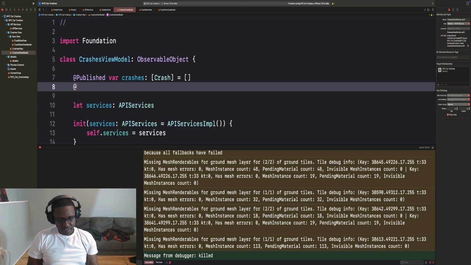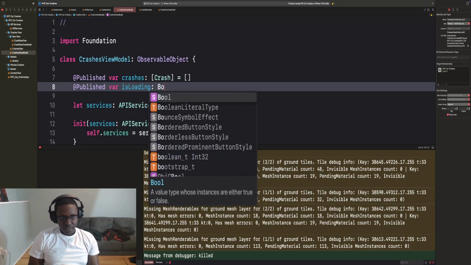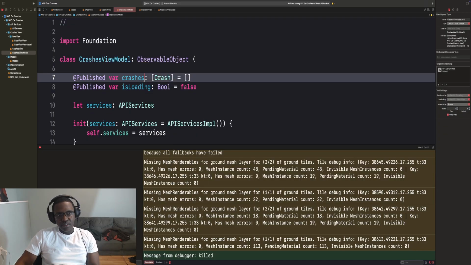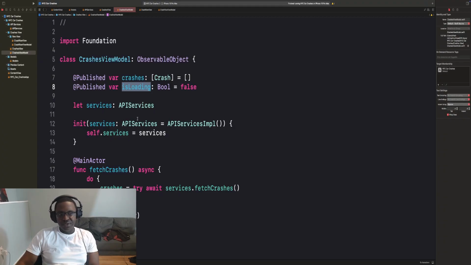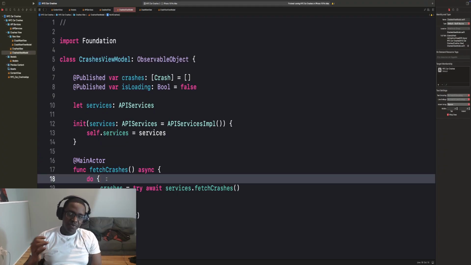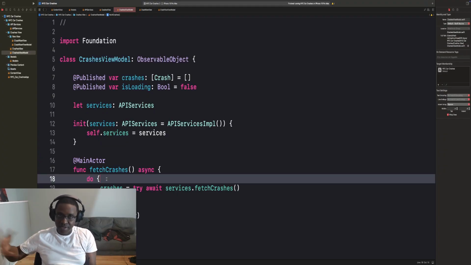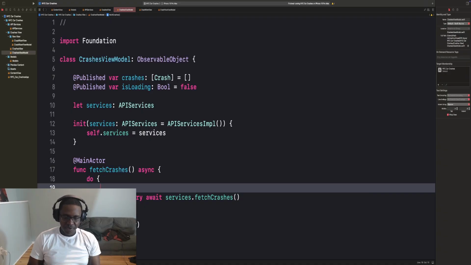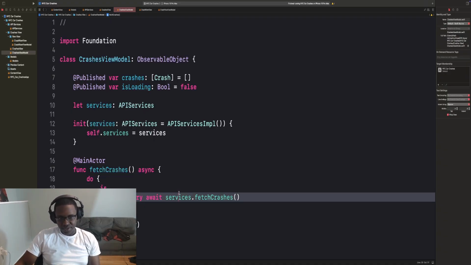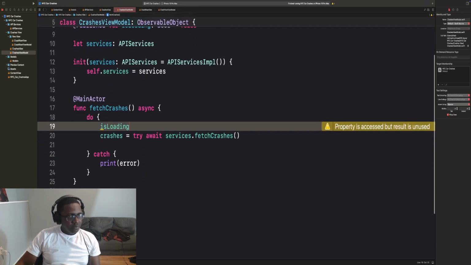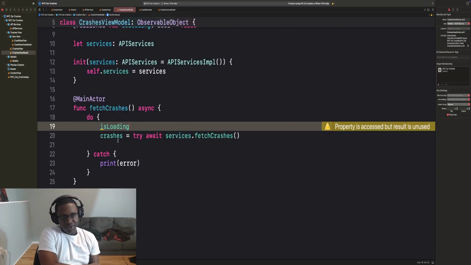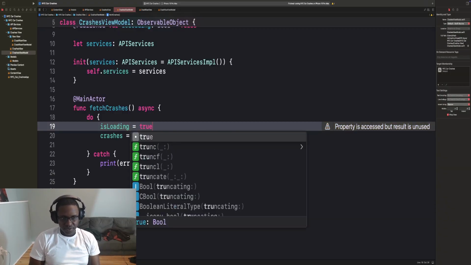Here we're going to add a @Published var isLoading, a Bool equal to false. This is the property we're going to use to check whether we should show the spinner or not. We want to show the spinner when the API call is making the request. So right before we make our service request, I'm going to set isLoading equal to true.